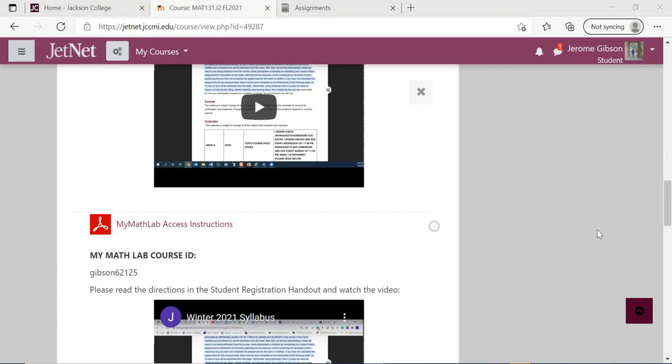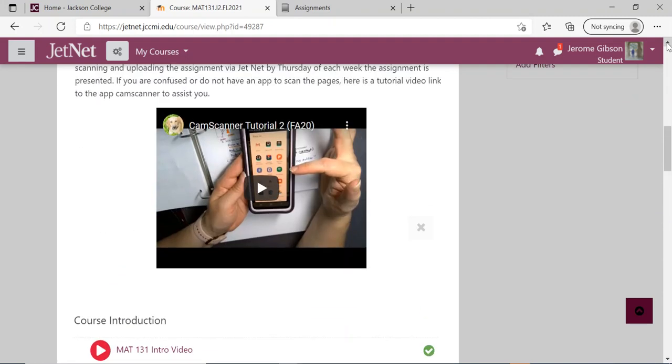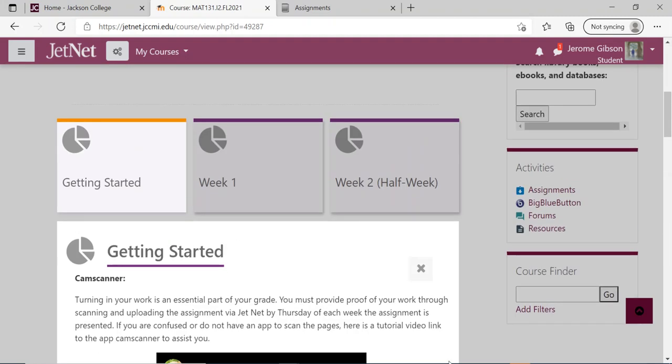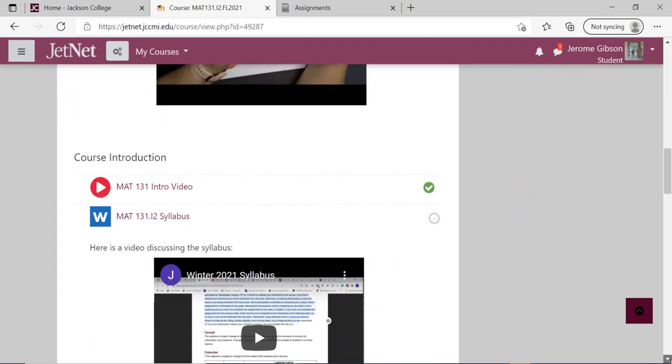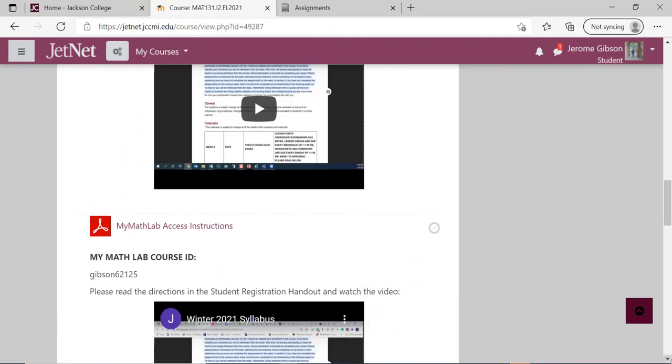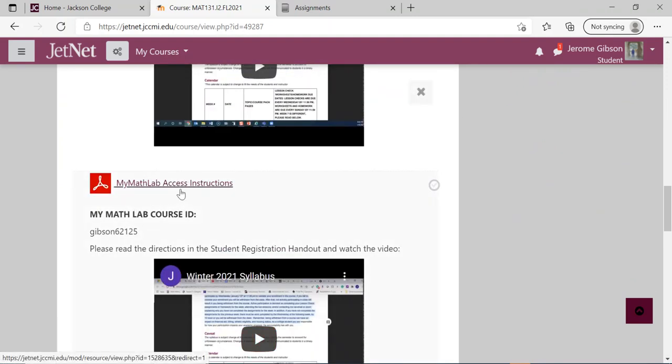The first thing you need to do is of course go back to JetNet, and go down to the tab that says Getting Started. You will scroll down until you get to My Math Lab Access Instructions. One thing, before you actually sign into My Math Lab, you're going to need this course code here, this course ID, which is Gibson 62125.